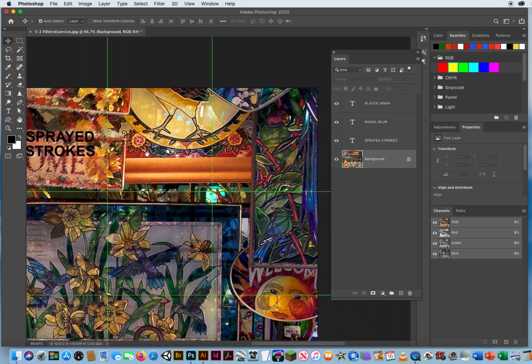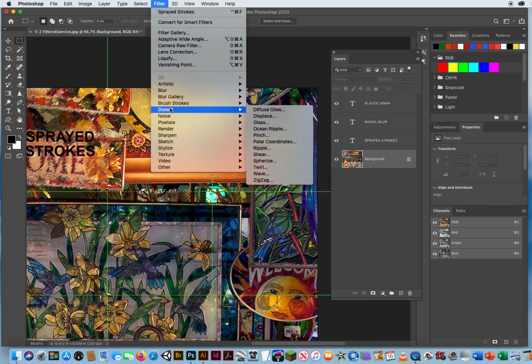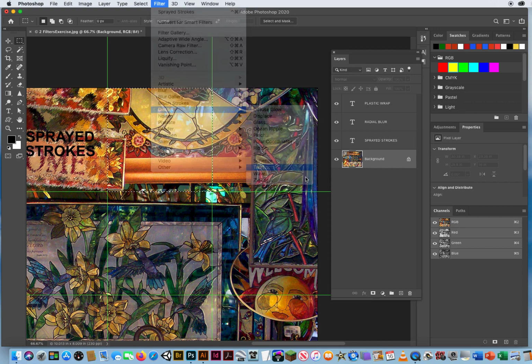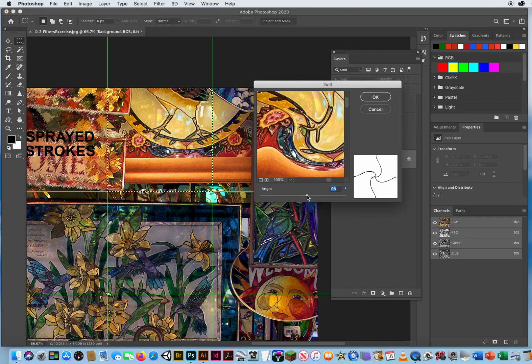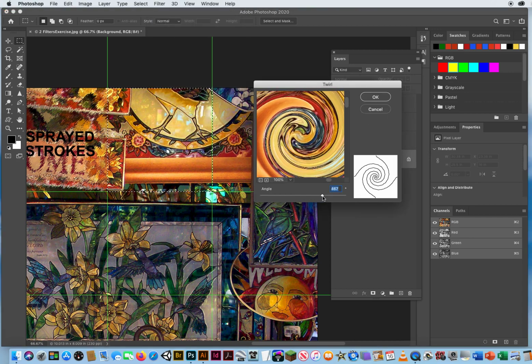Always go down to your bottom layer again. I'm just going to do the top row. I'm not going to do all 20 of these in a demo. Just show you what you're going to be doing here. So the next square, I'm on the bottom layer. Filter, distort, and let's try twirl. As I click and drag this, I'm going to twirl the image around.